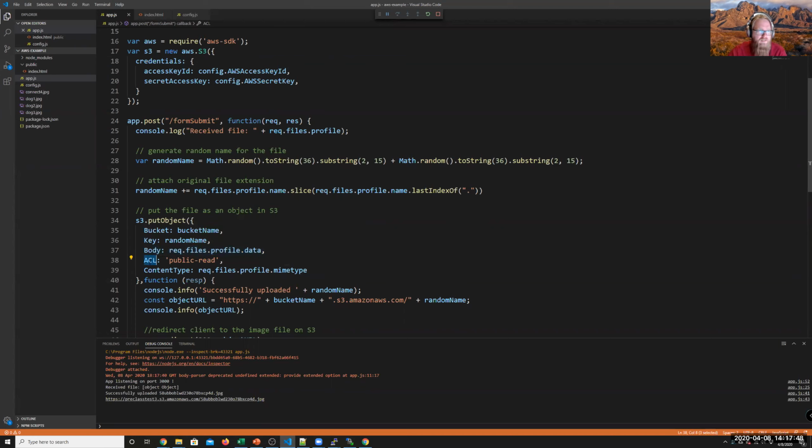This ACL stands for access control list. So I can control like who can access that file. I'm just making it public readable so anyone can see it here. You can configure that to make it more constrained if you wanted to. And then I have the MIME type for the file, which should be like image/JPEG or image/PNG or image/GIF or something like that.